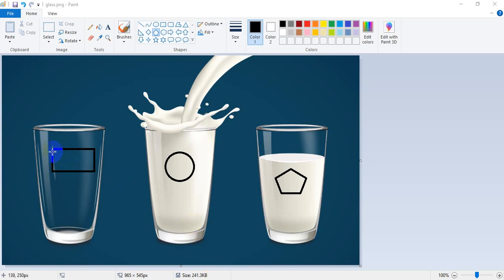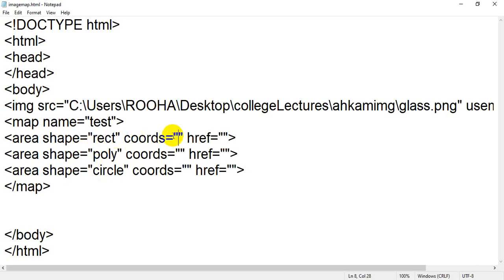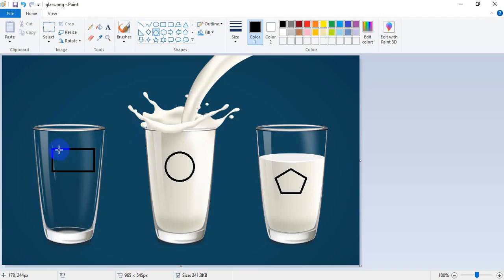Okay, so when I put my cursor on the top, that is the upper left, it is 139 and 243, so I will note down 139 and 243. I will put inside this rectangle coords equal to 139 comma 243. Let's check again: 139, 243. You can take 137 or 139, it's okay. Then this is the upper left.